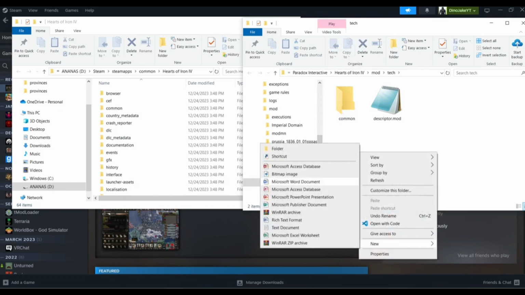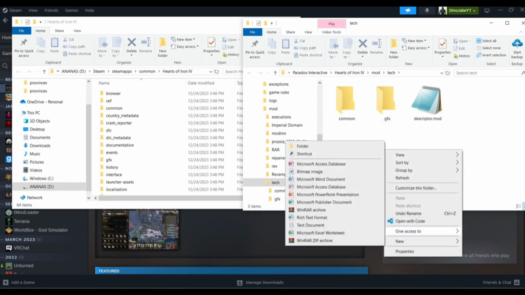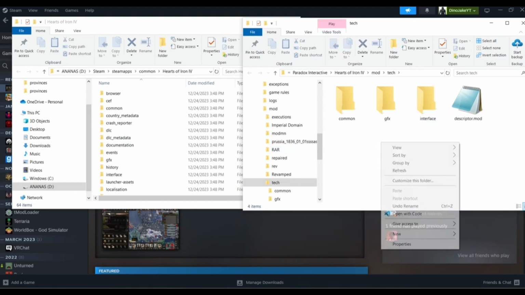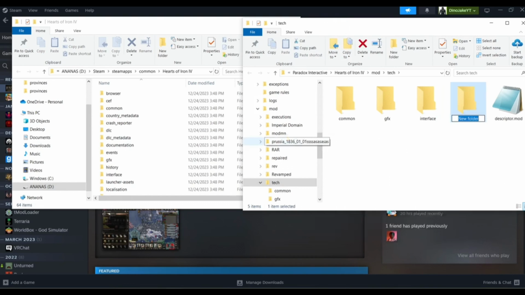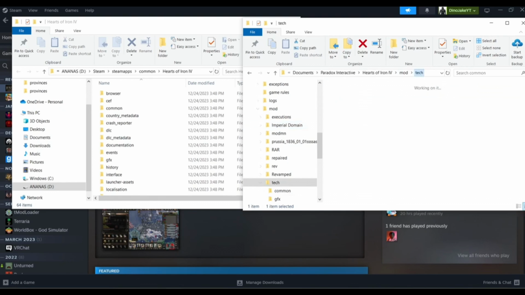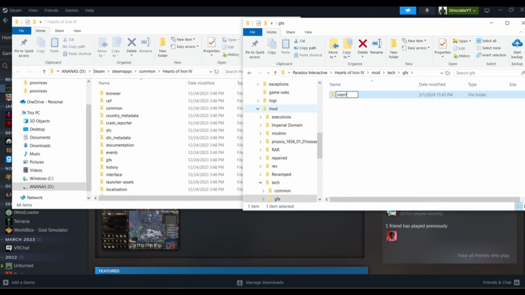We're gonna make GFX. This one actually needs interface and localization. Localization. Make sure you don't have any typos or it won't work. Now in the common folder, we need the technologies folder. In the GFX folder, we're gonna need the interface. Yeah, it says interface in GFX also.